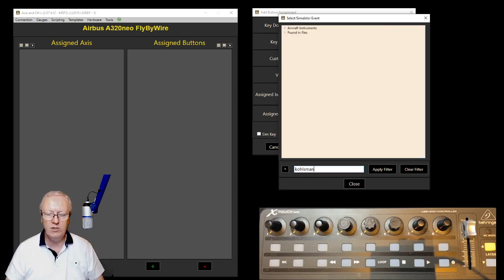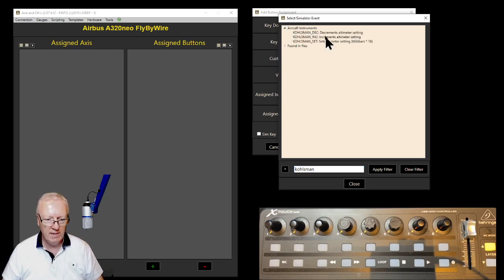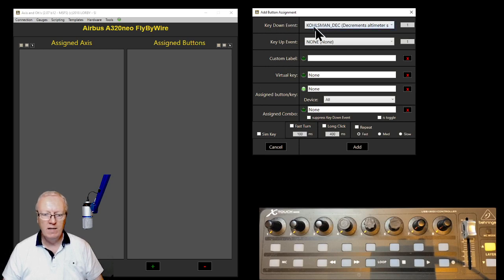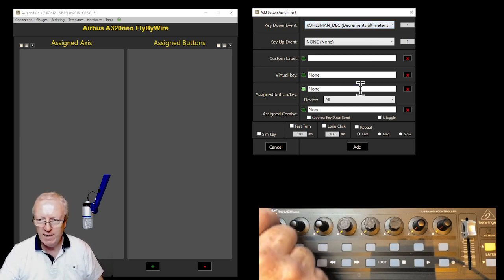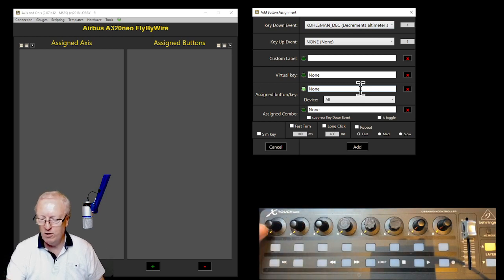KOHLSMAN, search. And then in aircraft instruments we get decrease the altimeter setting. So I'm just going to double click that. So now we're programming up decreasing the pressure. So in here I can just go to this first knob, this first rotary, and I'm going to turn it to the left because this is the button we're programming.